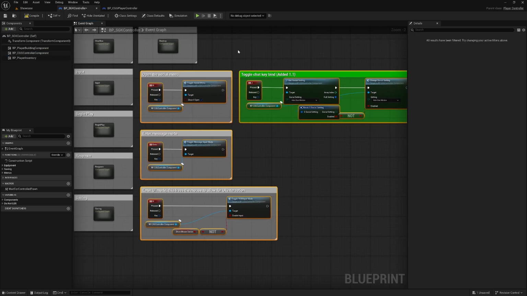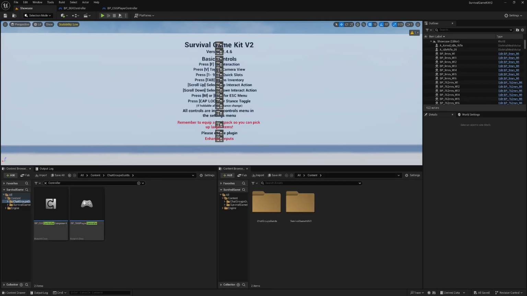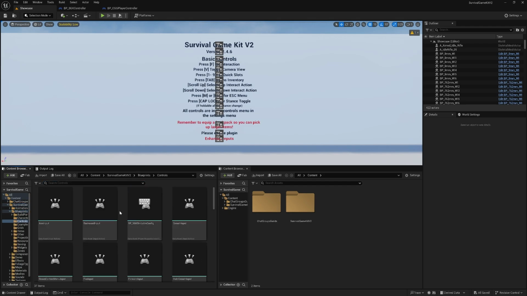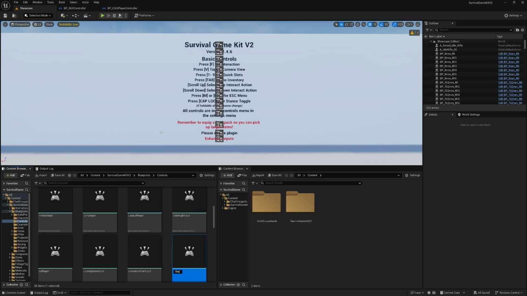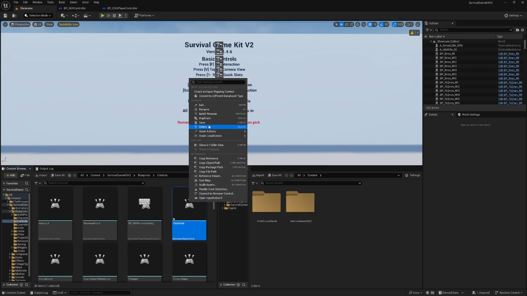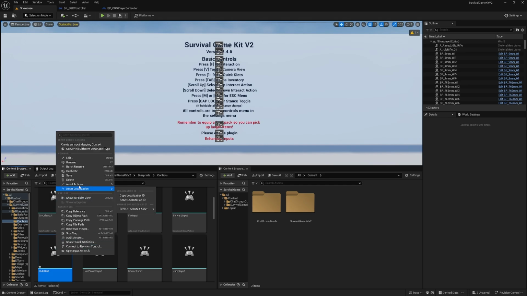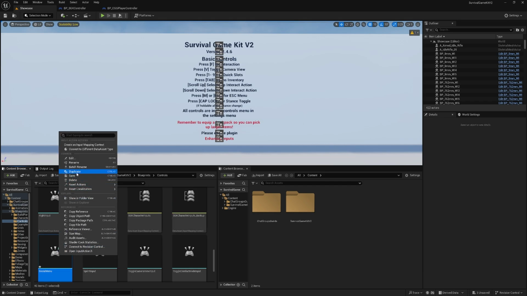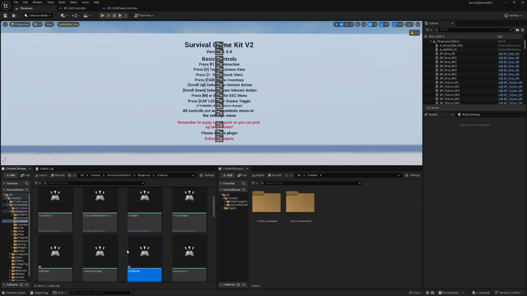Next, we're going to add new keybind events for these actions. So to do that, we're going to go to the content browser, get rid of this search, go Survival Game Kit, Blueprints, Controls, right click and go to Input, then Input Action. And we'll call this one Chat Mode. Then we'll right click and duplicate this, and we'll call this one Hide Chat. Then right click and duplicate that, and we'll call this one Social Menu. Then we'll right click and duplicate that, and we'll call this one HUD Mode, like that.